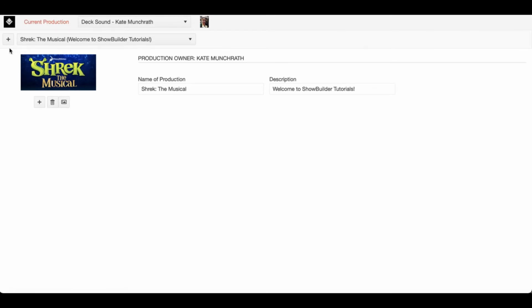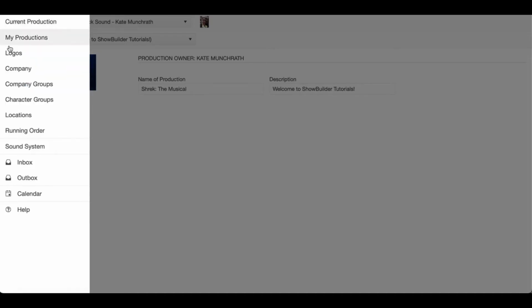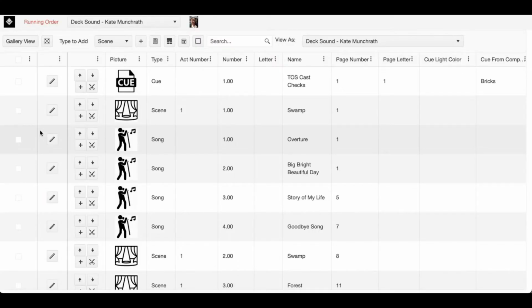Today I'm going to talk about how to use the running order page. This page is where you can input any scenes, songs, or dances to create a fully fleshed out snapshot of your show. Now, as you may remember from the Sharing a Production tutorial, only some company members, either discipline leaders or others with specific permissions enabled, are capable of adding or editing scenes, songs, or dances in the running order.